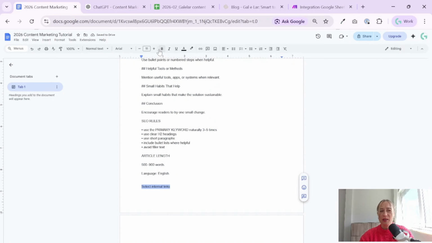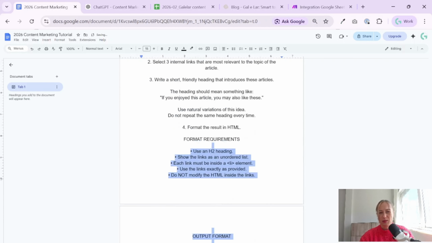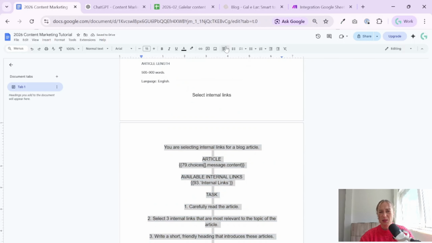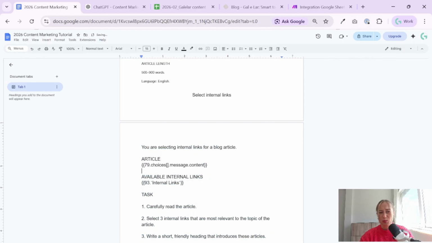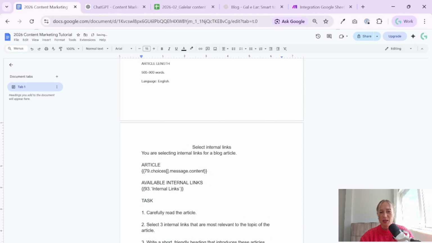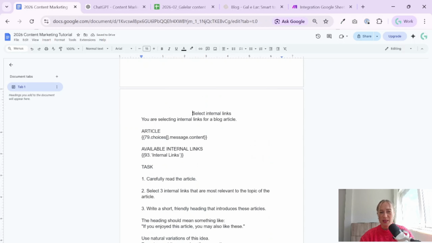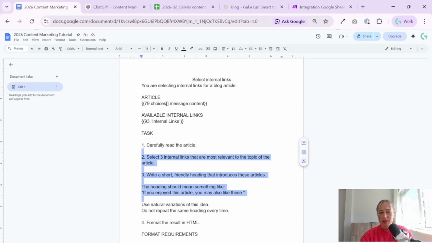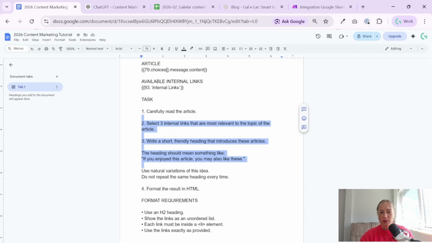Because I have a big list of these articles, I want to use only 3 of them for each article. So this is my prompt for ChatGPT. I say that you have an article, you have internal links, and just select 3 internal links that will fit my article. Right, and I want it in HTML format.